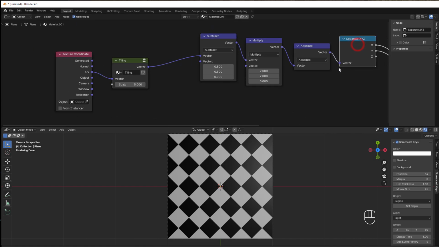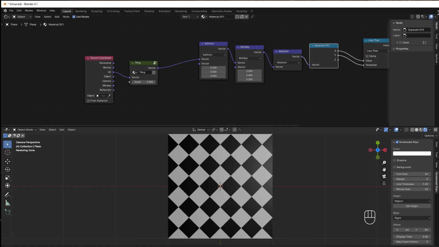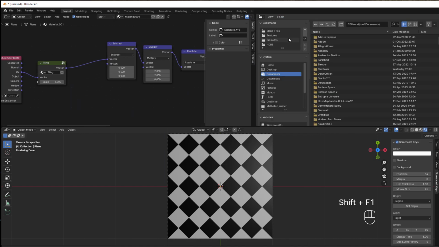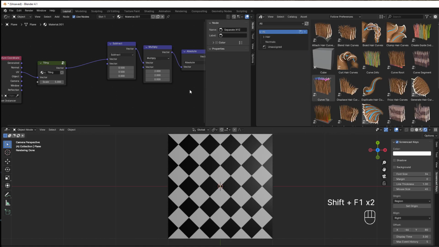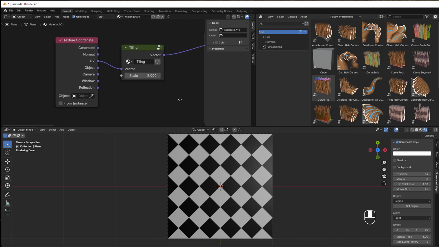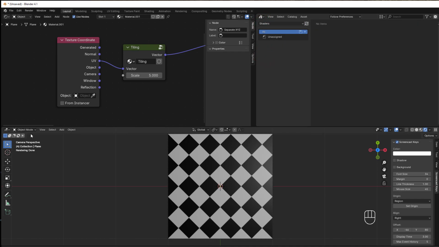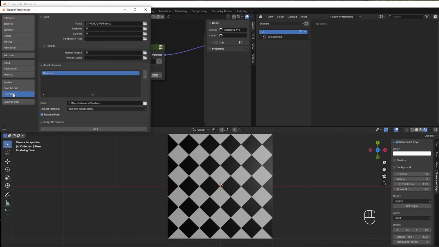So to make a library asset, we first of all need to have the asset in. So I drag it out so we can see it, and you can just press Shift F1 twice, and then you have the library asset here. And to make your own library, as I've done here, I've made something called shaders, where we can add this later on. Then you go to Edit, Preferences, and in the file paths you can just press the plus sign and select the path that you would like to use and name it to something, and in my case I just named it shaders.